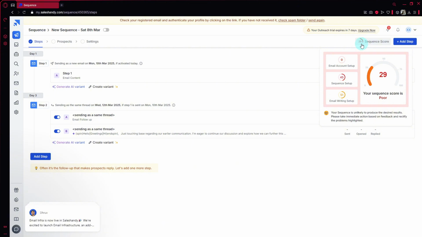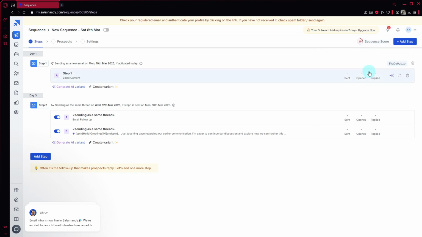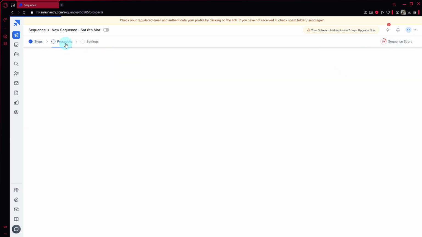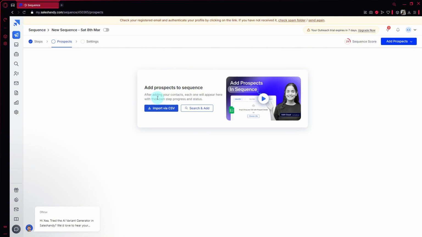So you will be able to see here email account setup, sequence setup, and email writing setup. So it's like going to do an average. This will just guide you or help you identify if your sequence is good enough to achieve your desired result. But anyway, after that, you have your prospects over here. After adding your contacts, each one will appear here with their own step, progress, and status.